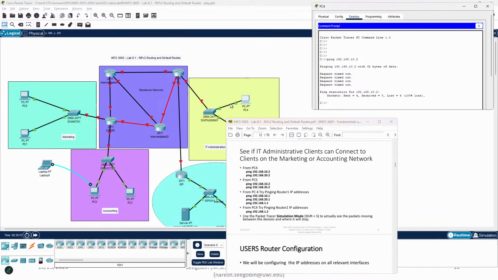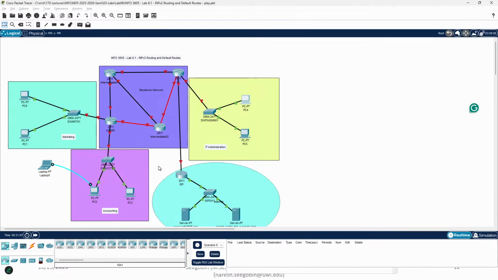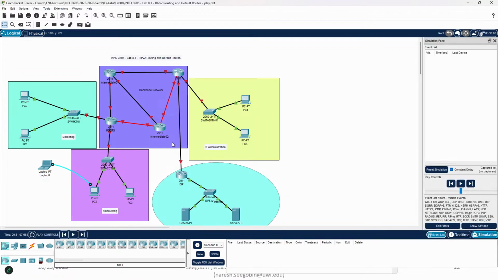Timeout. Now, if I were to do the simulation mode, which you could do, you're actually going to see the packet is going to stop. It's not going to even reach up to the router. You notice it, right? The link is down. Let's go simulation. Let's check it out.